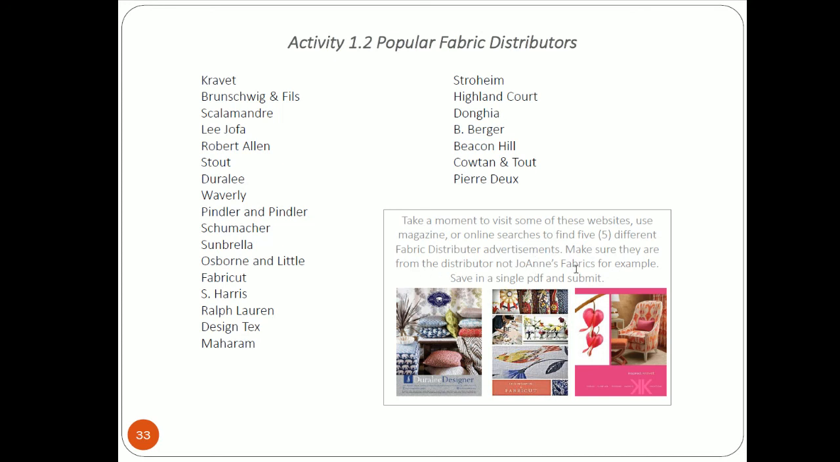I don't want Joann's. I do not want Hobby Lobby. I do not want Pottery Barn. I want you to find 5 of these guys here. These are some big ones. And I want you to find their advertisements. And I want you to just pick one of each, for a total of 5, and attach those and turn them into your Canvas.